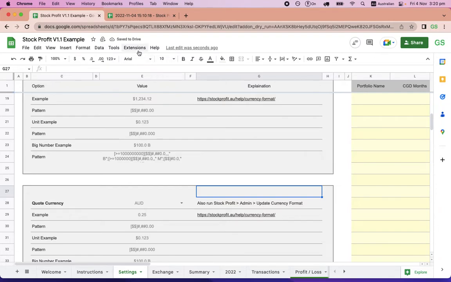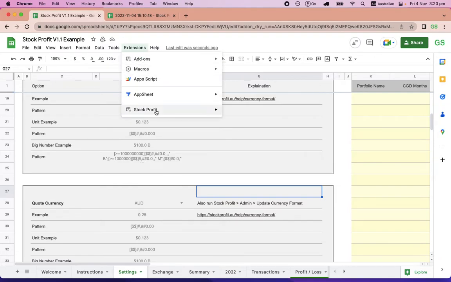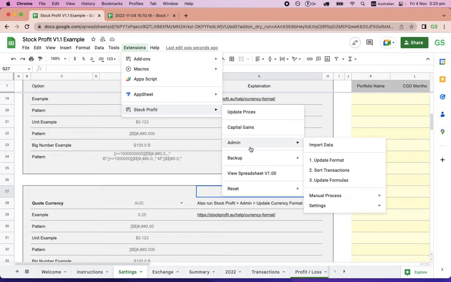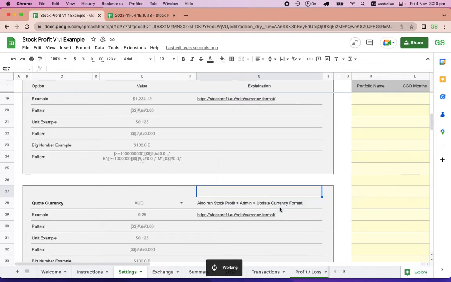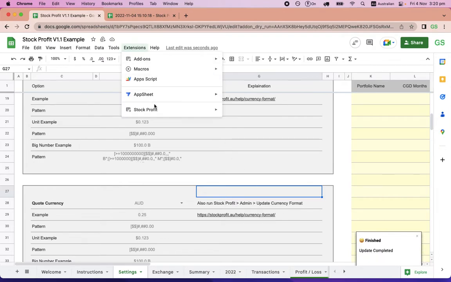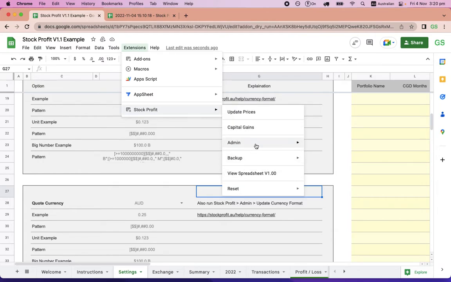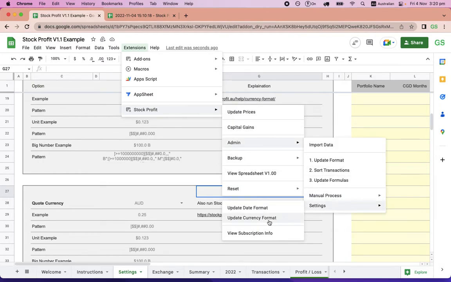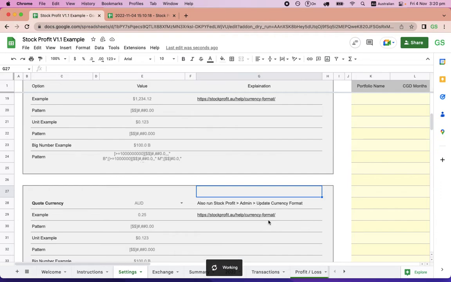So once we've done these settings, we can go to stock profit, admin, settings, update date format. And we can go to, again, admin, settings, update currency format. So that's the initial setup.